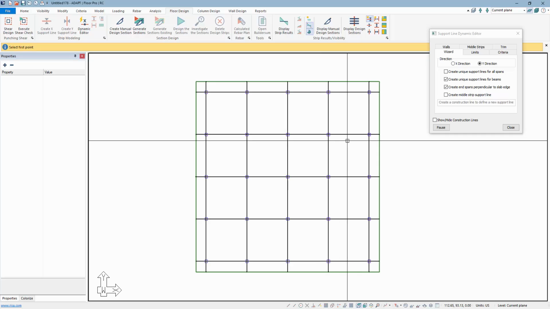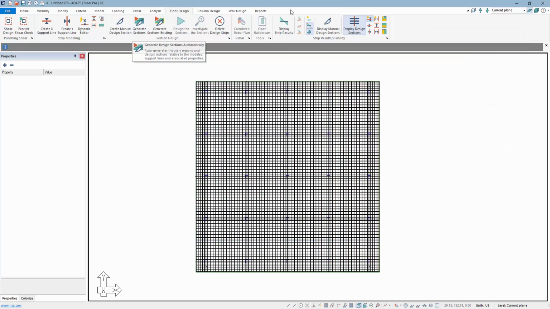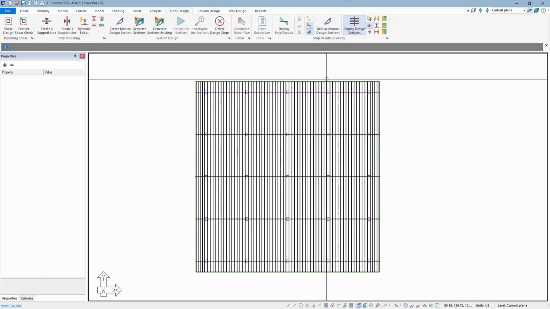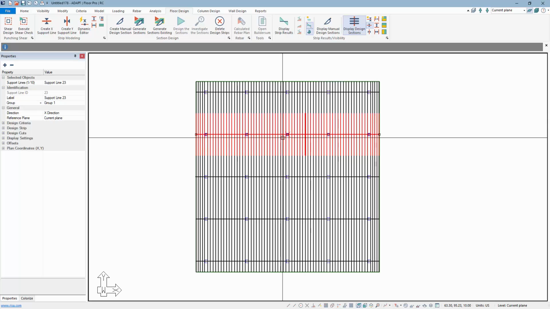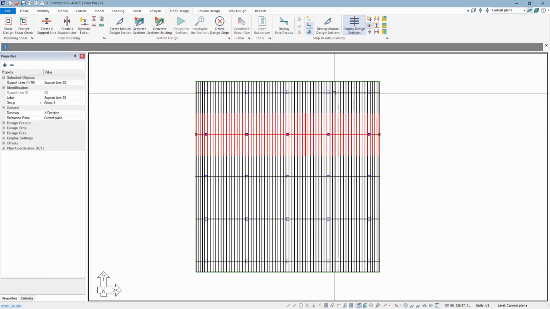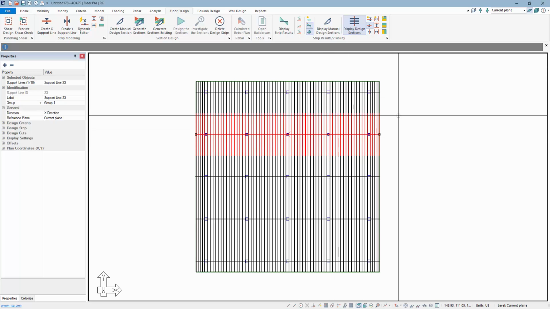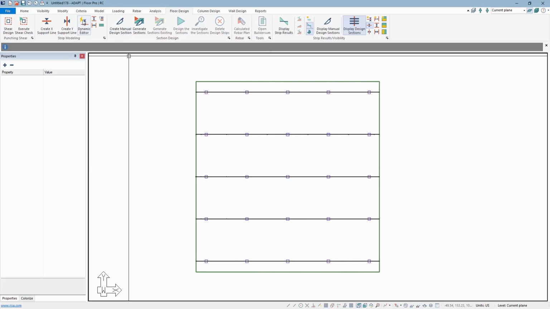We have all of our support lines created. I'm going to close that for just a moment, and I'm going to generate the sections. And in this case, I'll isolate X, and you can see these tributaries are based on full tributaries. In other words, to each side of the column strip support line, I'm half the distance to the next support line. That's how the program has created these strips, because it doesn't see any other type of strip. If I come back to the dynamic editor, let me go ahead and delete those.